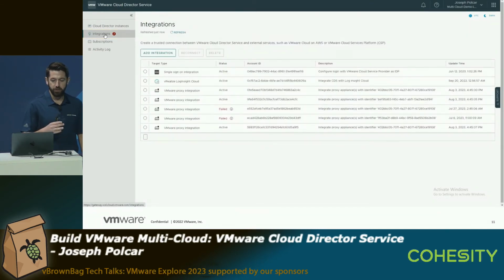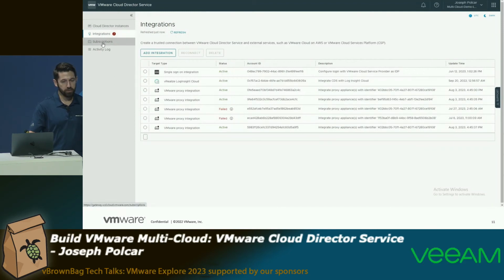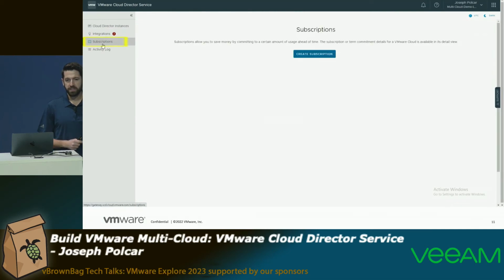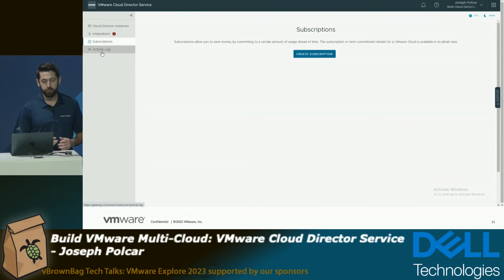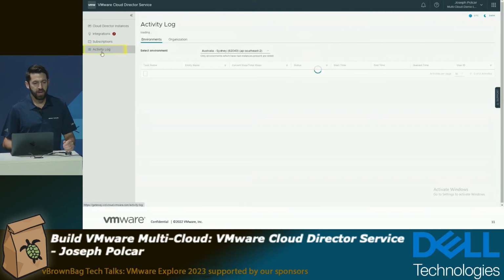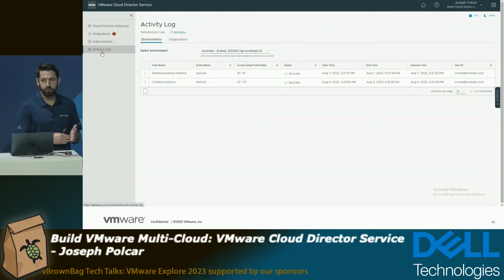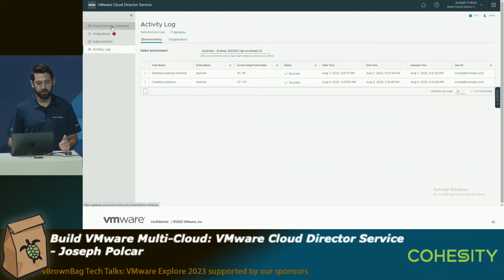Now, if we go over to integrations, we can see the cloud proxies that we've deployed. You can also integrate with Log Insight. And then if we head over to subscriptions, this is where you could create a 1 or a 3-year subscription, for example, or you could use it on demand. That's where you could create that subscription. And then an activity log across all of your instances. So if you have multiple CDS instances, you can select the region and see the activity log here.